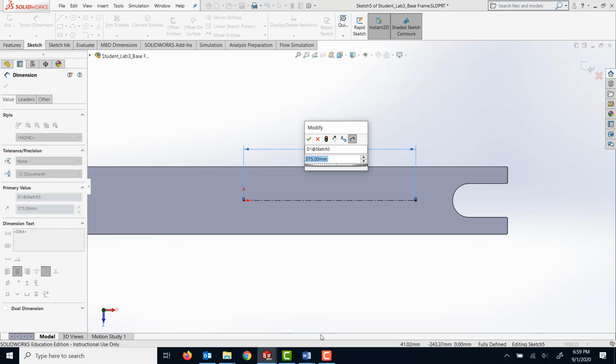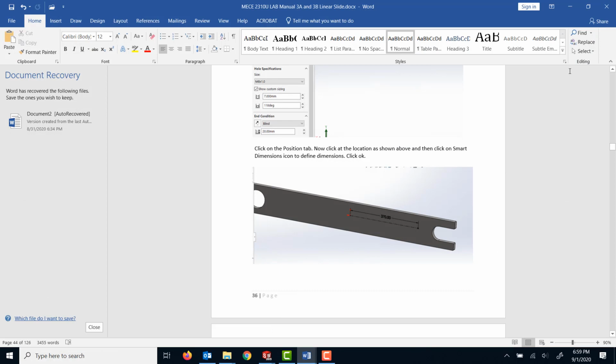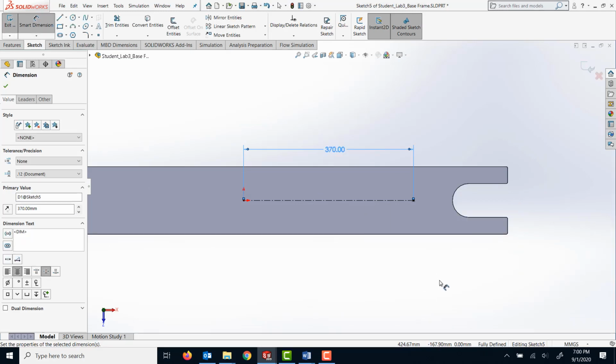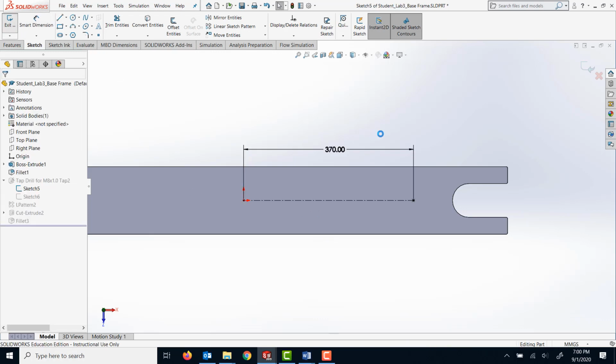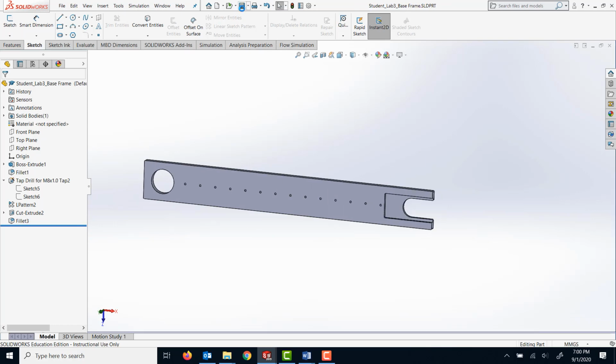So this dimension is supposed to be 375. Let me just double check. No, it's 370. And now this is fully defined, so I'm okay. I'm gonna exit. So now this part is the way it's supposed to be. I'm gonna save this one.